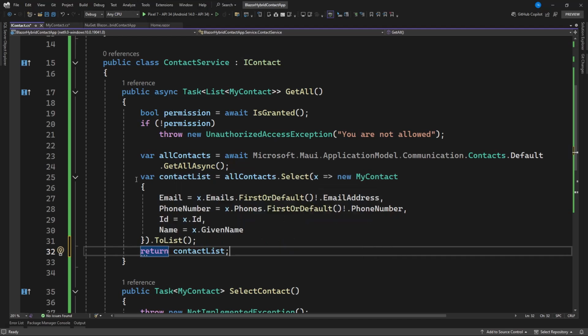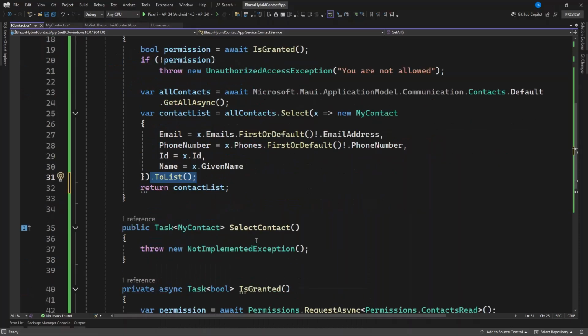Now in that, we want to get this, because we are using this LINQ query here, and we want to select a list of this. Since email is a list, we want to get first or default, and the same thing applies to the phone number, ID, and name. We assign them. So the properties that we specify in this, we are assigning values to each over here, and at the end we're going to convert this into a list and return it. Okay, now let's go implement this.